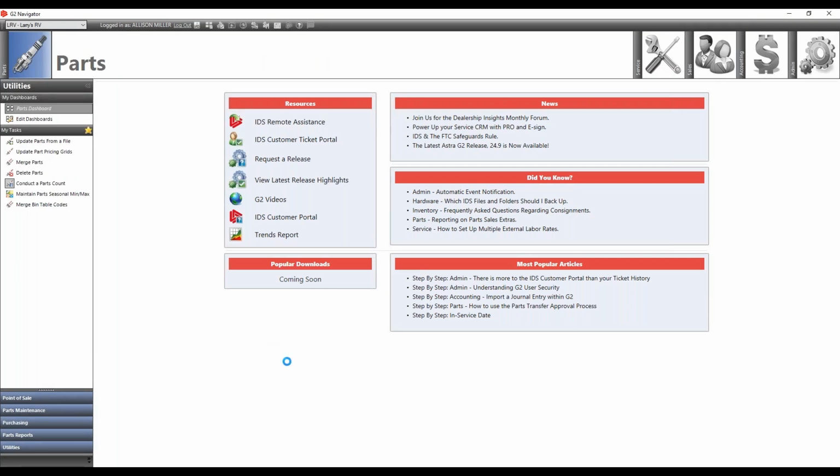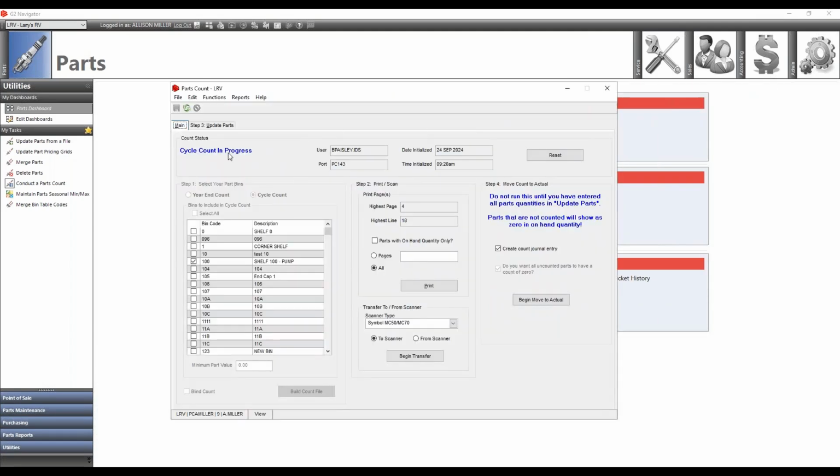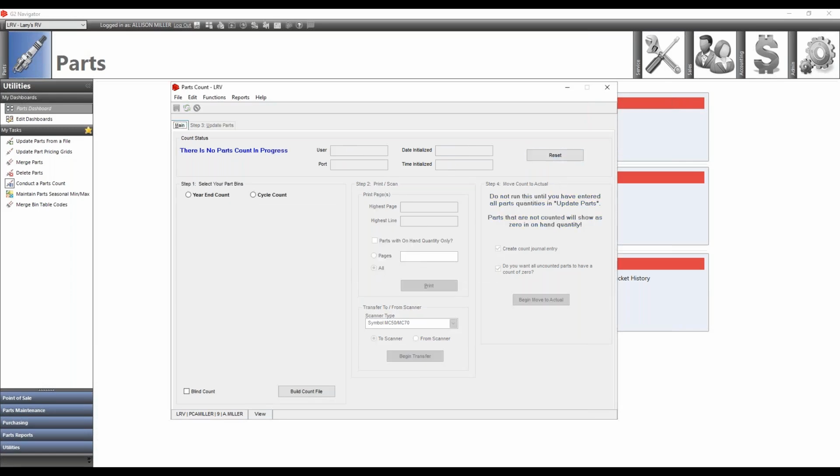Now, the first thing that I want to do when I conduct this parts count is, if there is already a parts count in progress, so you can see here there's a cycle count in progress, I either need to complete that count and submit it, or in this case, I'm just going to go ahead and reset it. Sorry, Brandon. I'm going to reset the current count. And then I'm going to go ahead and start another cycle count.